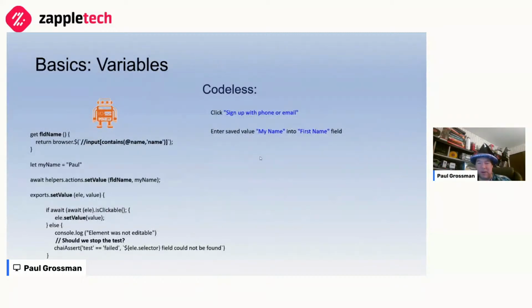We should actually work a little bit with variables. In this case, I've got a name, and I've let my variable myName equal Paul. When I'm doing it as code, I set my value and set the field. The field is going to be this name, and I'm passing in the variable myName instead of an actual hard-coded string. Of course, I do have the set value down here doing the exact same thing. It's checking to see if the set value element is clickable, and if it is, set the value. And if it's not, say, hey, the element was not editable.